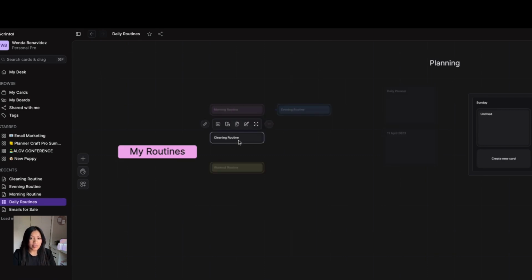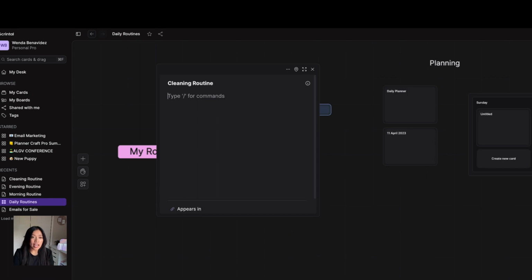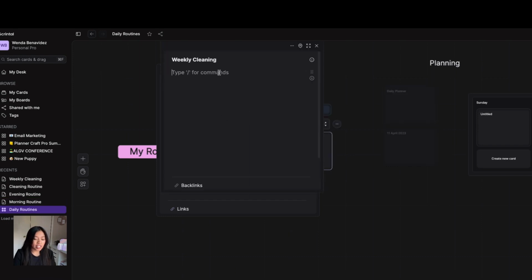So instead of just cleaning routine, you can maybe add a weekly cleaning. And then when you just type it like this, you can create that weekly cleaning note card, and it'll automatically open up a new weekly cleaning card for you. And then you can type in what you're going to do Monday, Tuesday, Wednesday, and then you can change all of this into headings, maybe add a bulleted list for what you're going to do on Monday.